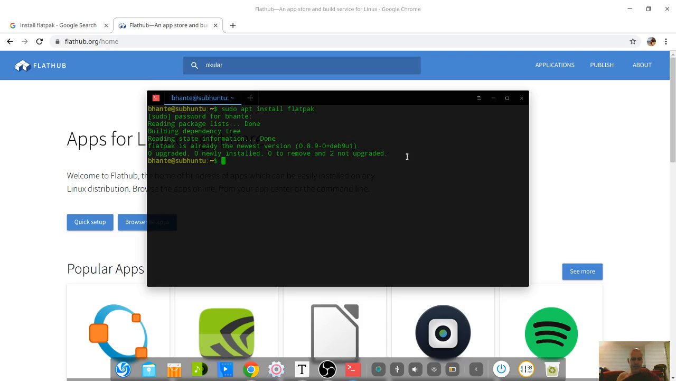Then what you want to do is you want to install the repository for flathub, and this is where you'll find all your apps for Flatpak. The reason why I'm making this video is because I installed flathub and I didn't know how to use it, and then I ended up uninstalling it. This first step will take some time.